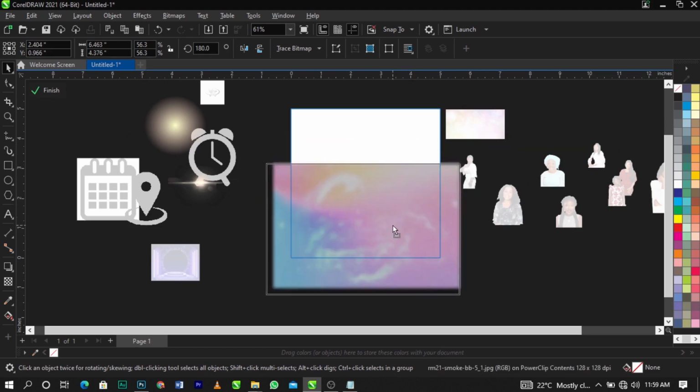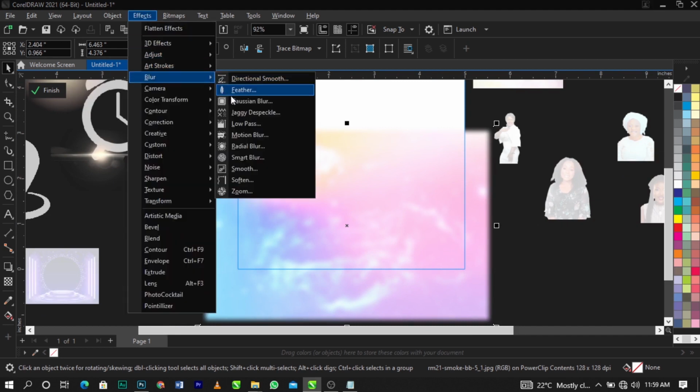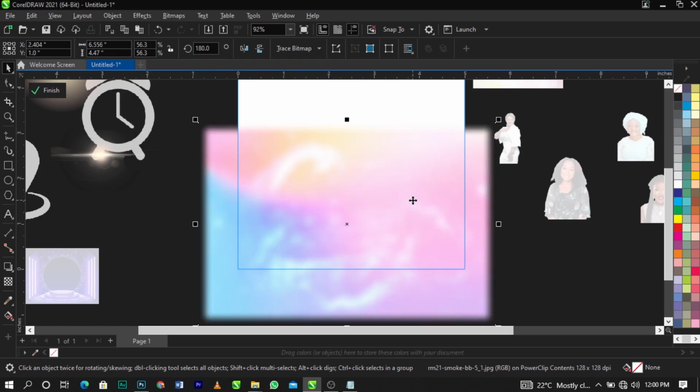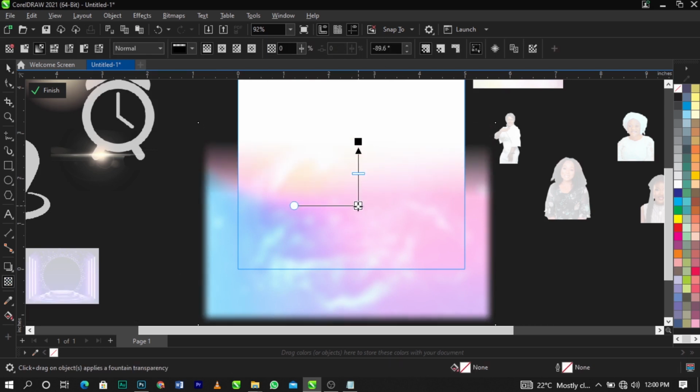So I'm going to place this over here. I think we need to blur this a bit more. Alright, so let's blur this a bit more. Alright, 9.1 pixels, that's fine. Click OK, and the next thing we're going to do is use our transparency tool and fade out this edge this way.